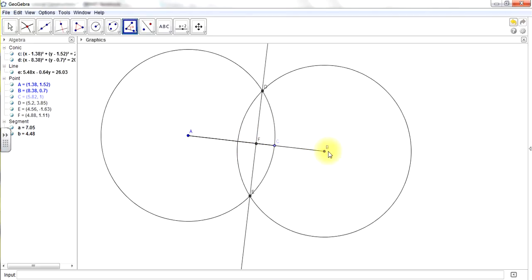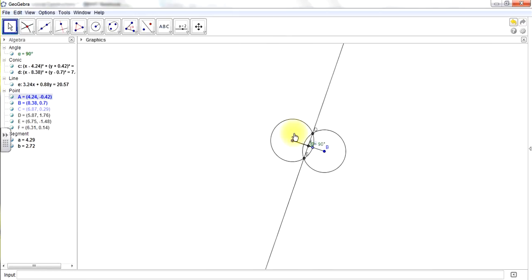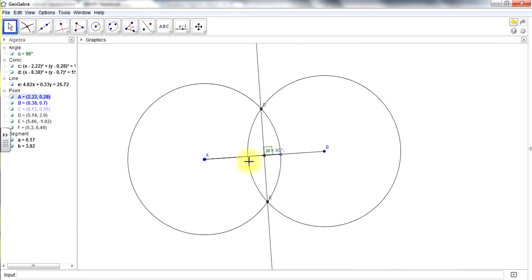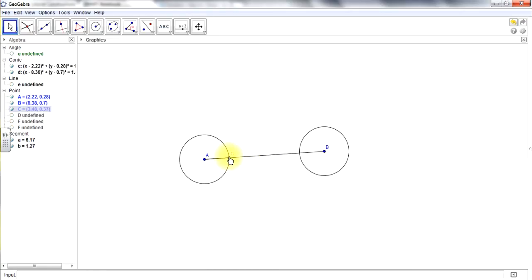So I'm going to measure this one here and go, remember, it has to be clockwise if you're going to do the 3 points. So B, F, D. Look at that, 90 degrees. It is perpendicular. Now as I move A and B, remember the blue points I can move, as I change things, the radius of our circle, everything, oh, notice, look, it's gone, right?